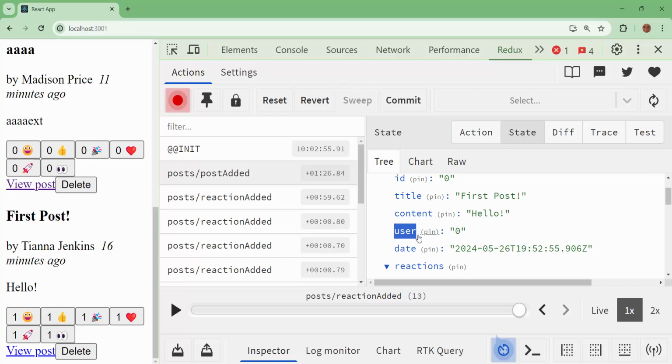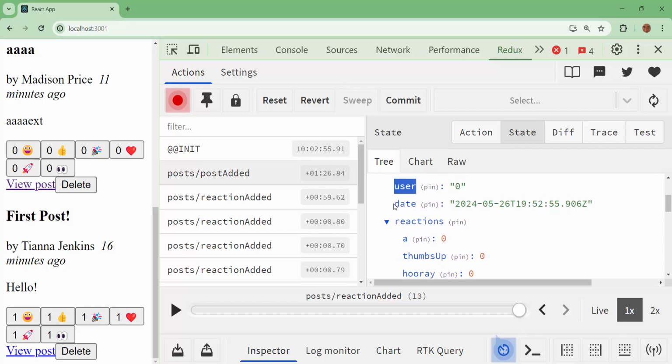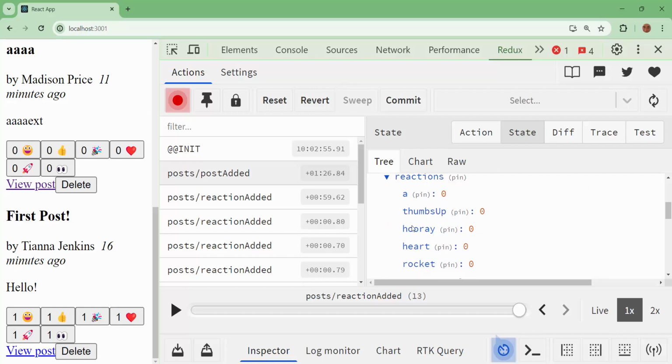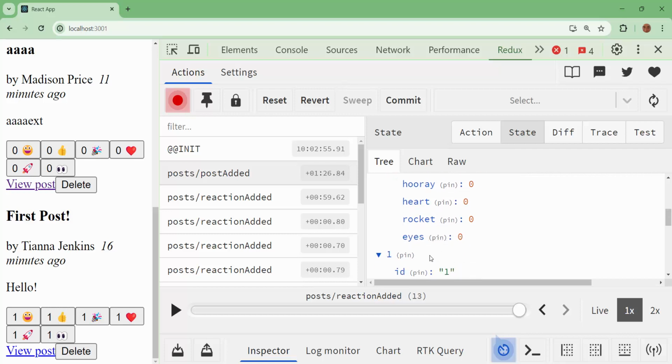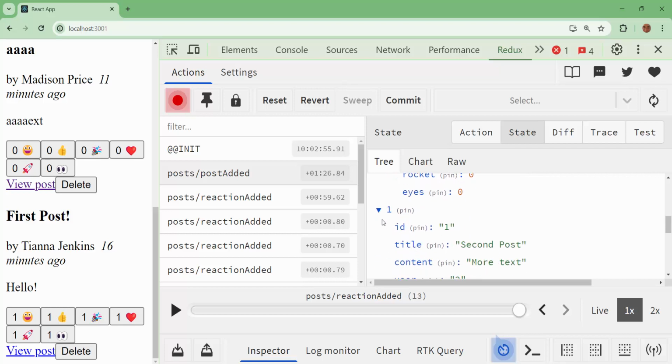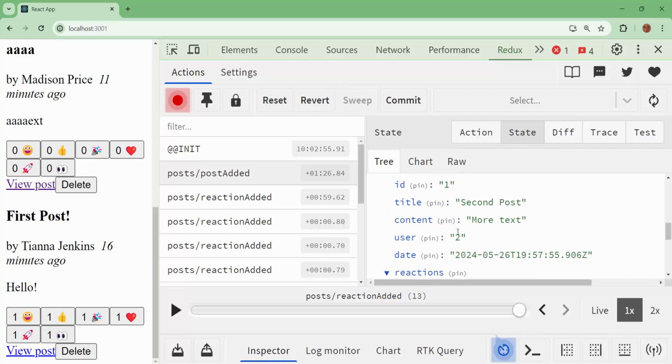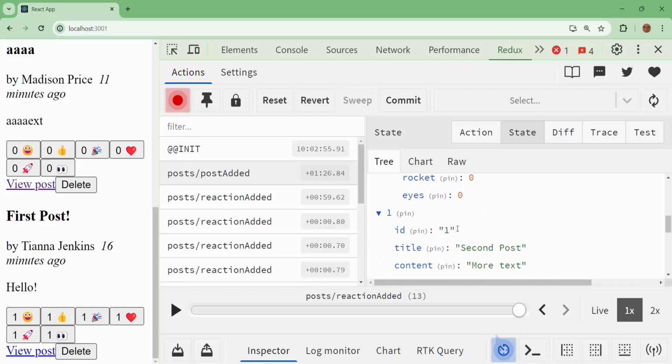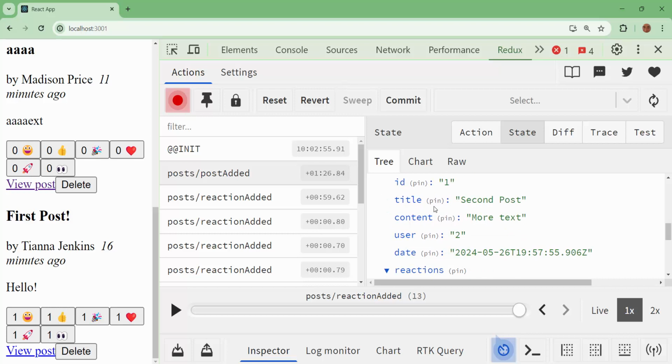Here is user, date, reactions, and fields of object reactions, properties of, and here is again second post is also ID is 1, title, content, etc.